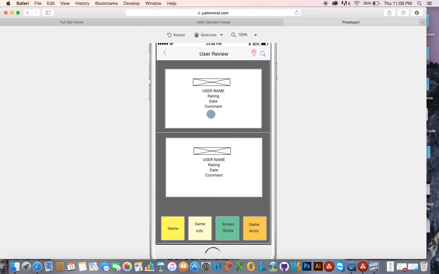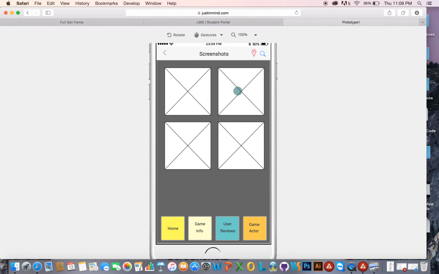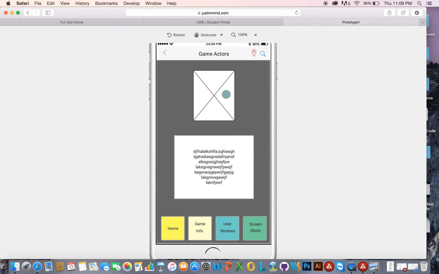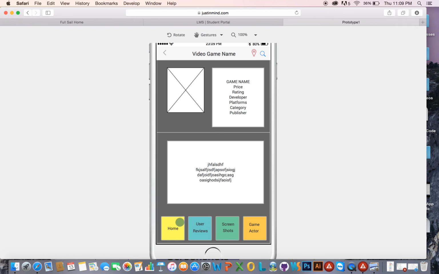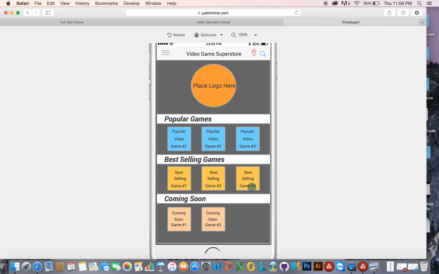and from there they can see users, their ratings and what they may have said about it, and they can go to screenshots and see the different screenshots for each of the games. And if they want to see the actors, they see the gaming image here along with the actors' information there, and they can go back and forth to each one to where they want to go and start all the way back over again.